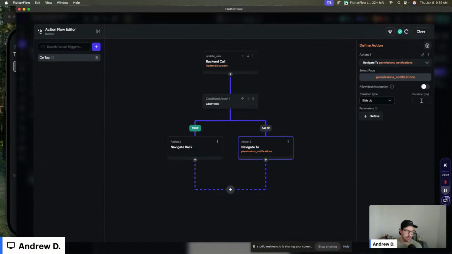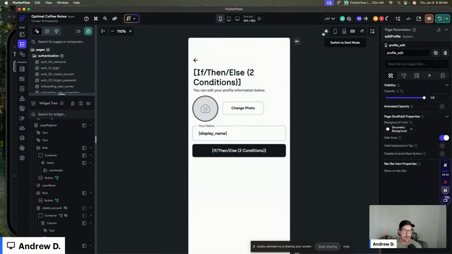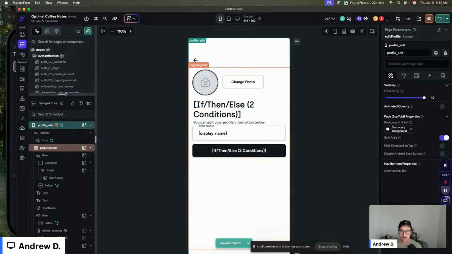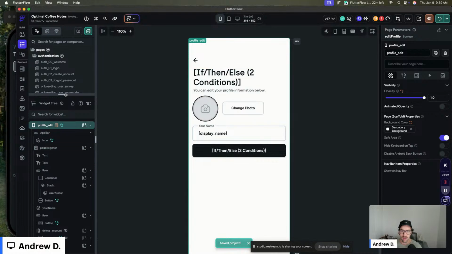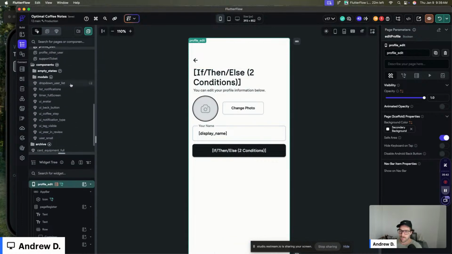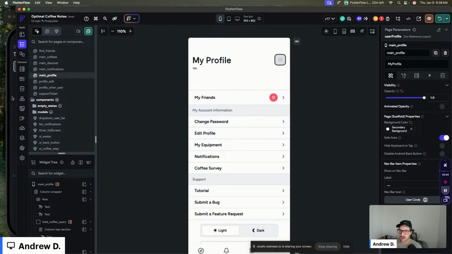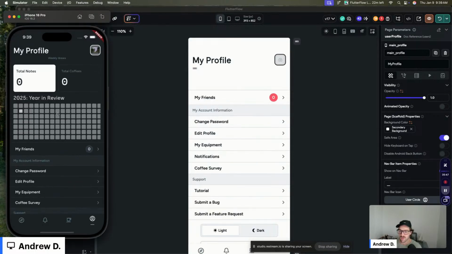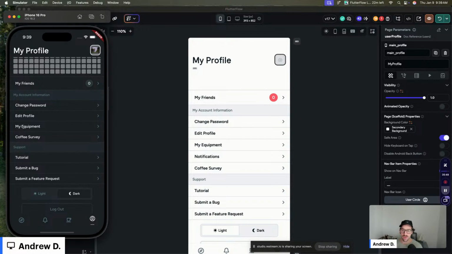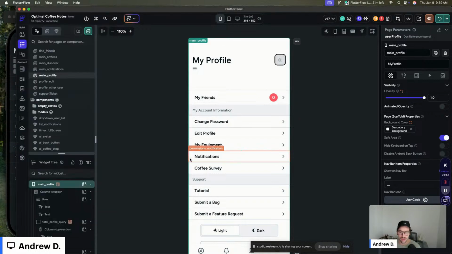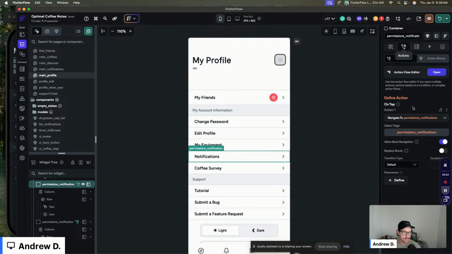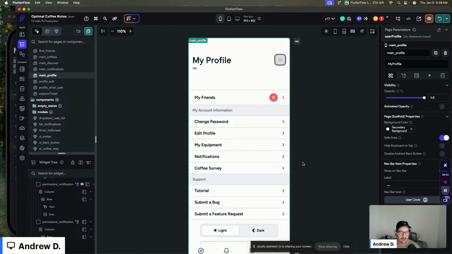I actually want this to slide up. I don't know why I didn't have this slide up before, but I have it there. Let's see if I have it in my profile. I also have it in my profile. So if I had rejected it, I should get it here. So yeah, notifications here. This should update, and it should navigate to that push notifications allow screen.